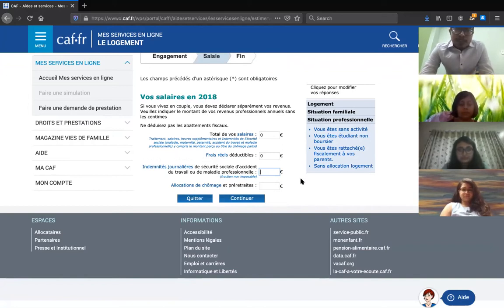So I am assuming that I'm a student who is being supported by his parents. I'm coming to France for the first time, and I have not worked before this. I have come in straight from college. So my income is 0. And frais réel déductible, which means basically the income tax exemption, which in India would be 2.5 lakhs. So for you, if you're writing that, it would be around 3,400 euros. But for now, we will mention 0.